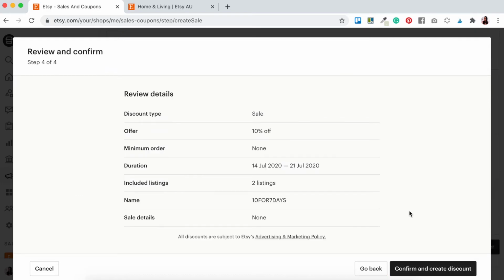It's just going to give you a brief overview. So you've got the discount type is a sale, you're offering 10% off, minimum order is none, the duration is between those 7 days, it includes 2 listings, the name is 10 for 7 days, and the sale details is none. Easy. And then just hit confirm and create discount.